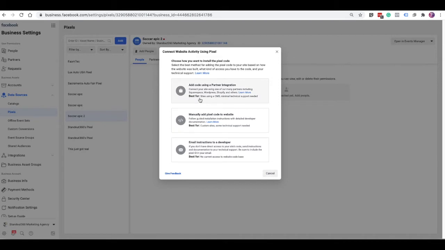Option 1, add the code using a partner integration. This is meant for if you are using a third-party application such as Google Tag Manager. If you don't have your tag manager set up already, you could technically do it manually, and it's really simple. This is the manual option, and this one right here is to email it to somebody.